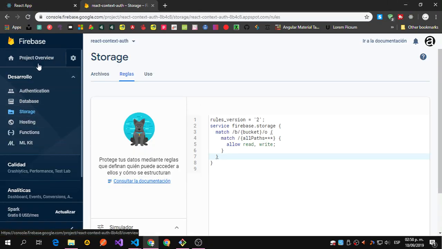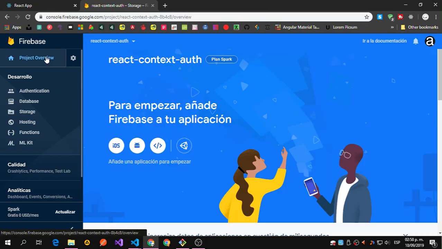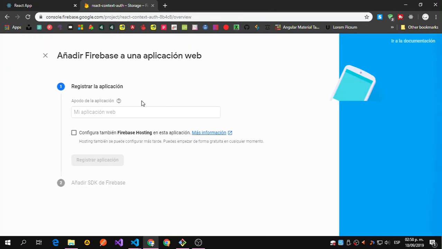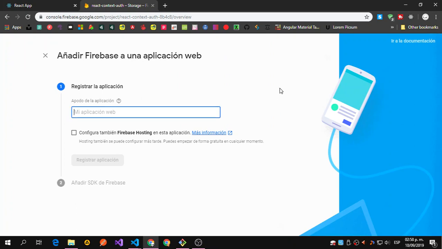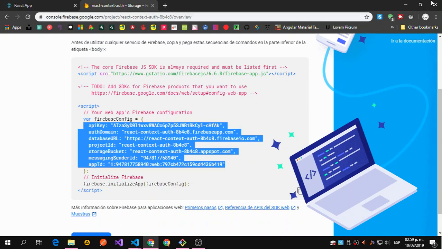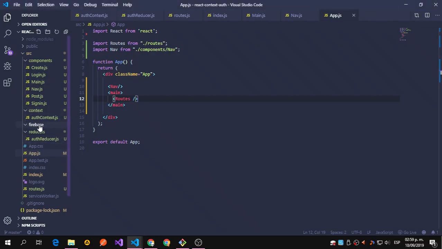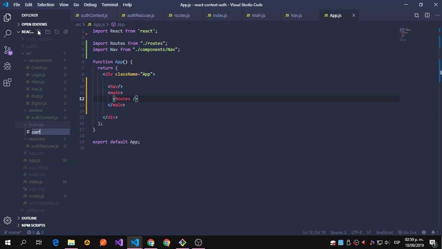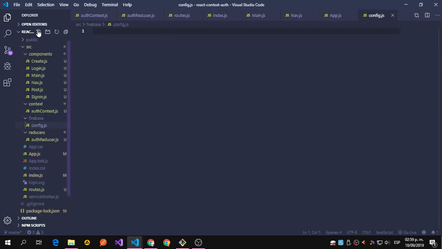Firebase. So let's go to project overview maybe. Let's click this one and it's going to tell us that we need to add an application. So let's say the same name, React context, something like that. Register application. And it's going to give us all the information we need. Okay, let's copy that. And let's go to Firebase. And I'm going to create inside Firebase a config file that is going to take also our class. You can name it however you want.